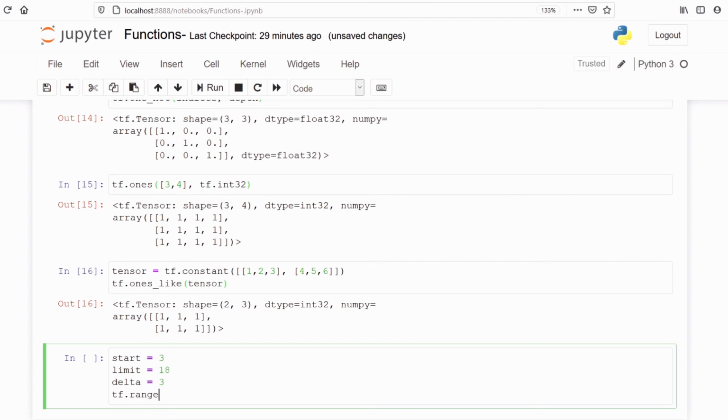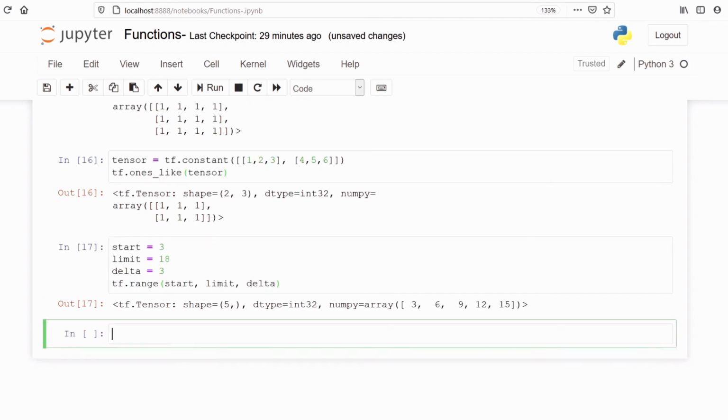Let's see the output. We will pass start, limit and delta. Now we can see that the minimum number is 3 and the maximum number was 18, so we got numbers below 18 because it cannot exceed the limit of 18. So here the maximum number is 15 and the first one is 3, then it skipped the next 2, 4 and 5, then it prints 6, then it again skipped 7 and 8 and it prints 9. This is how we can use the range method here in TensorFlow.